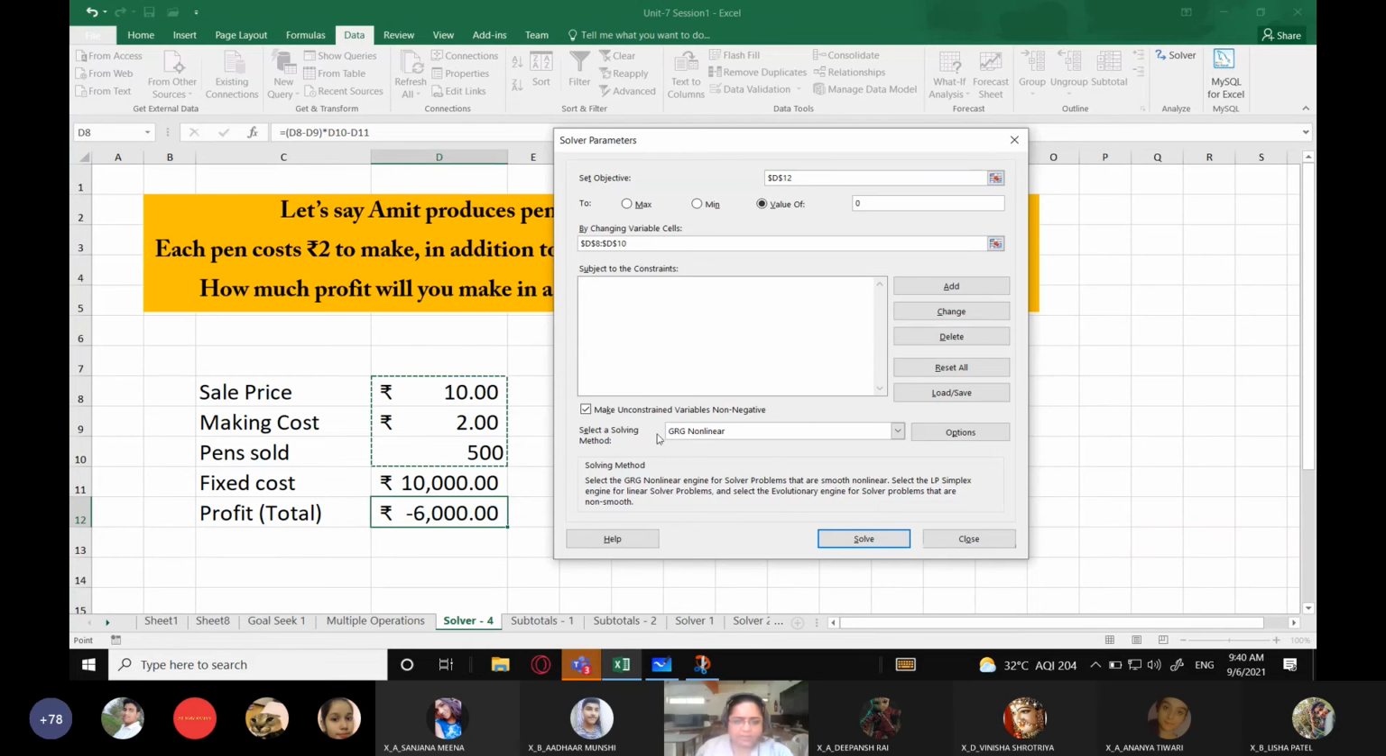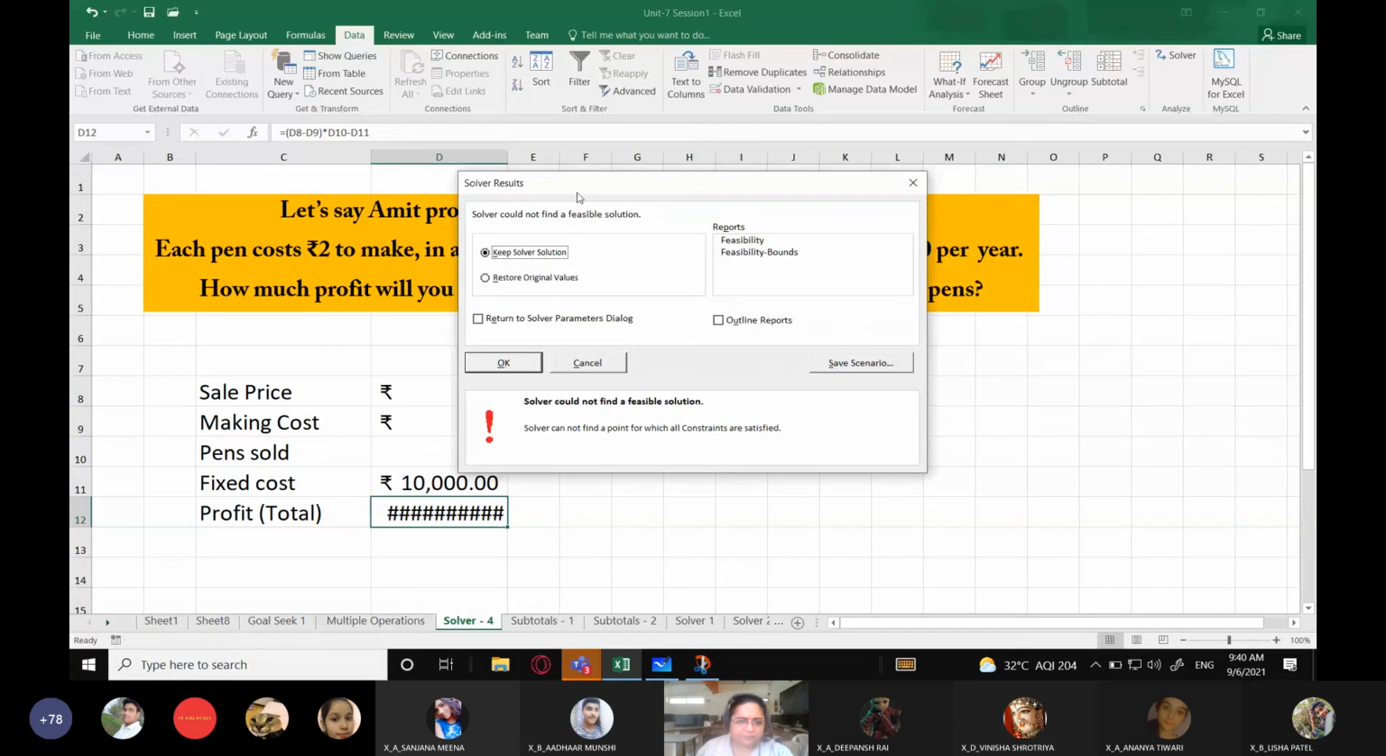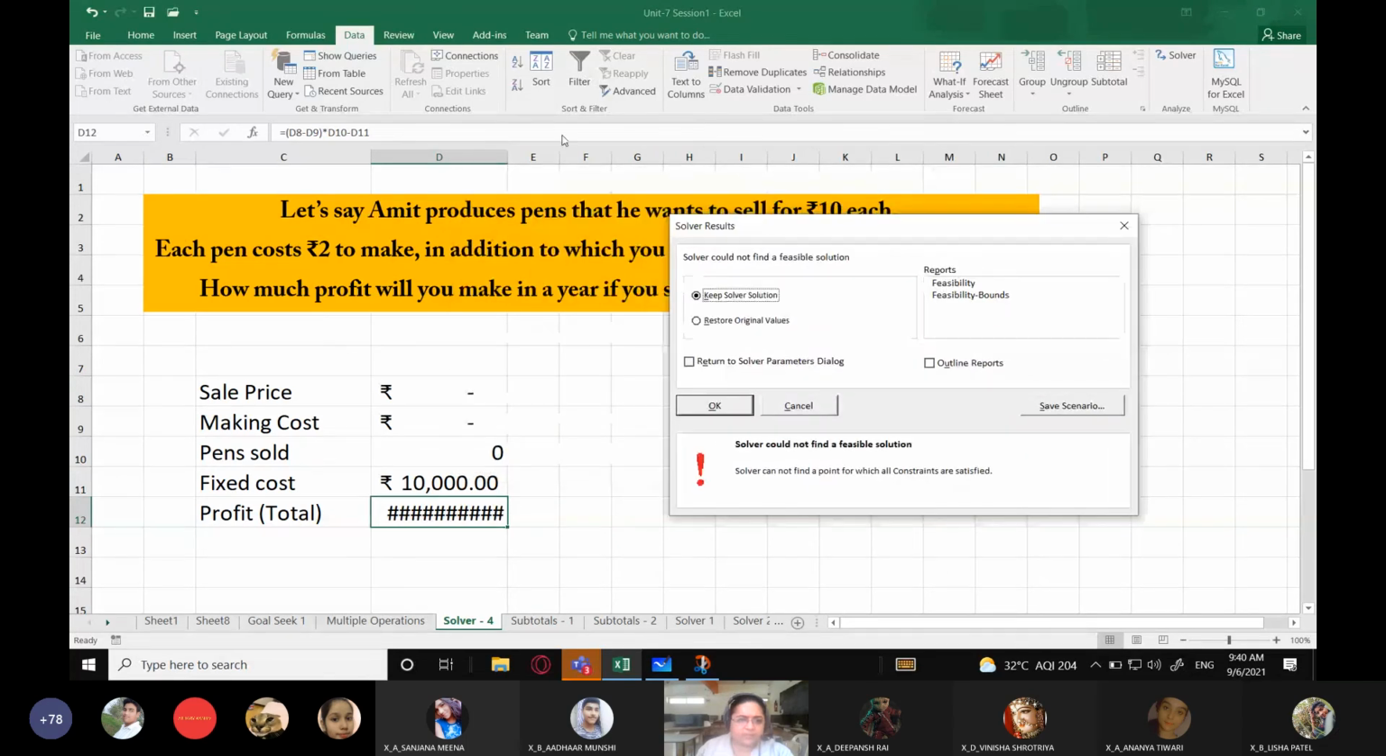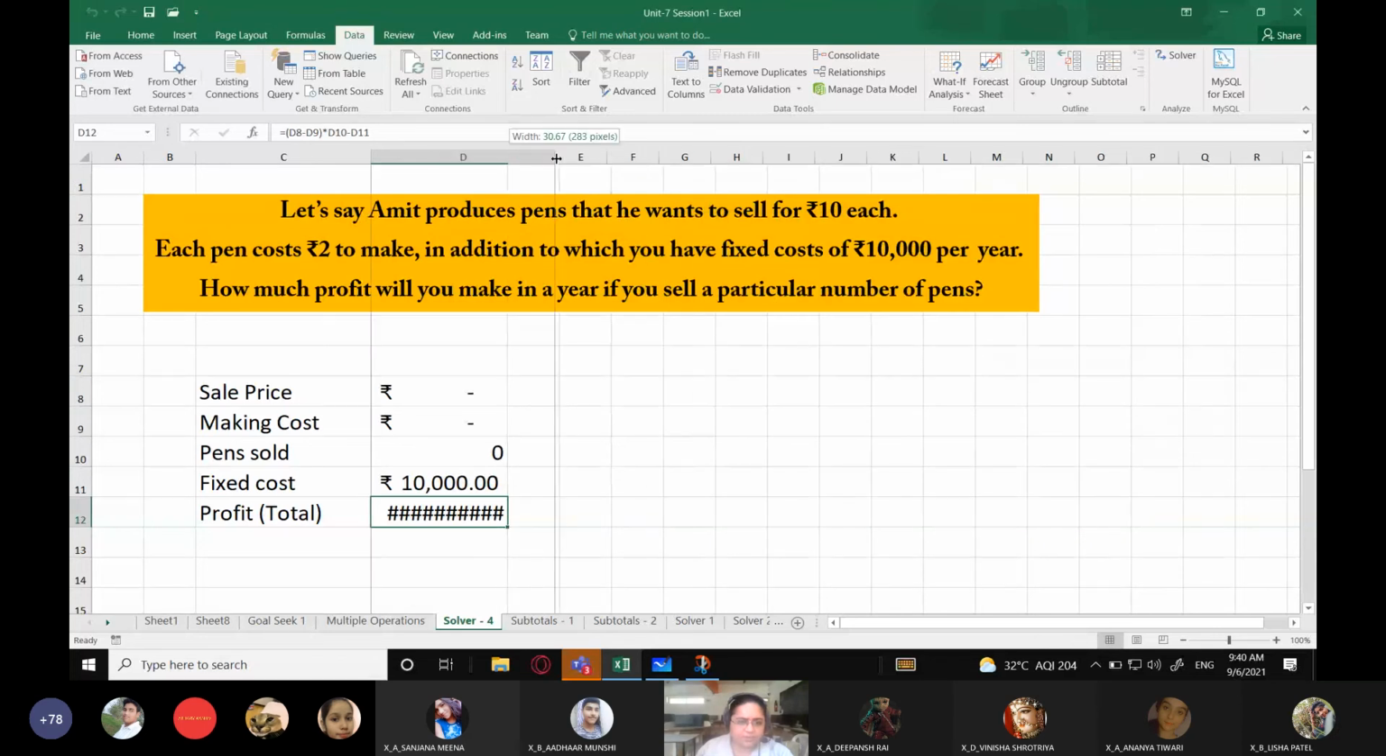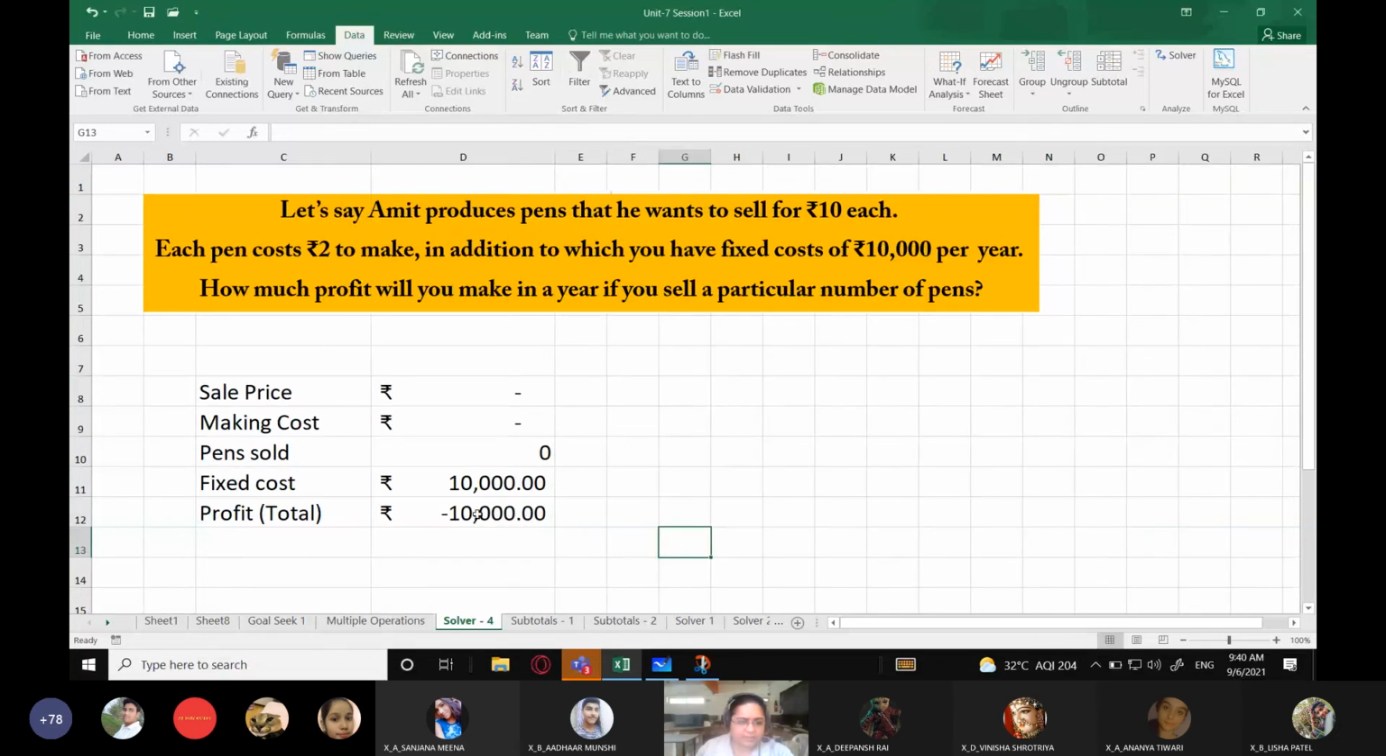Now you can see select a solving method. Here it is GRG non-linear. I can change it and select simplex LP also. Now I'll click on solve and solver gets a solution. Let us check. I'll click on OK to keep the solution. And you can see that I am getting a very unpredictable result over here, that is minus 10,000. So I don't want that.